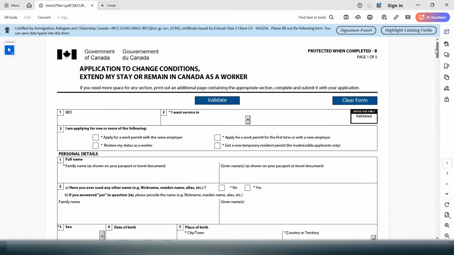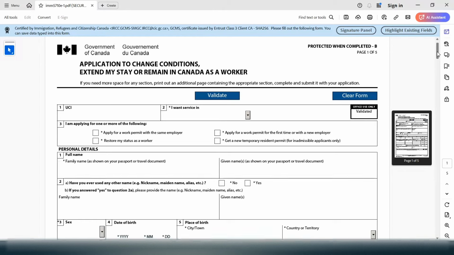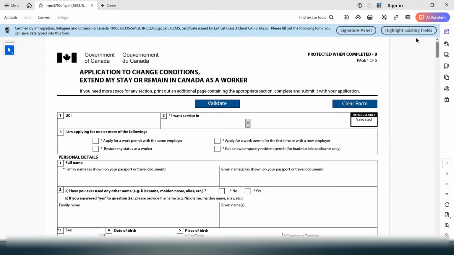Hello everyone, in this video we're going to go over how to fill out the postgraduate work permit application, which is this application here.